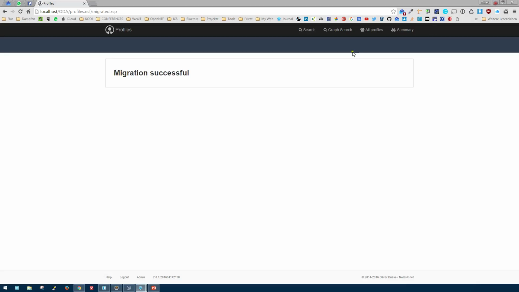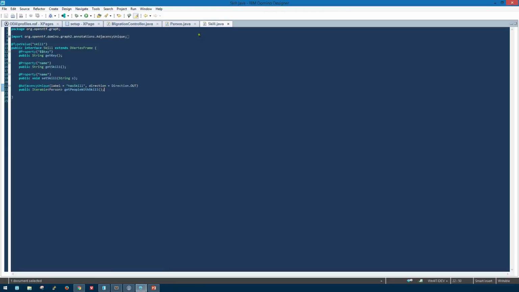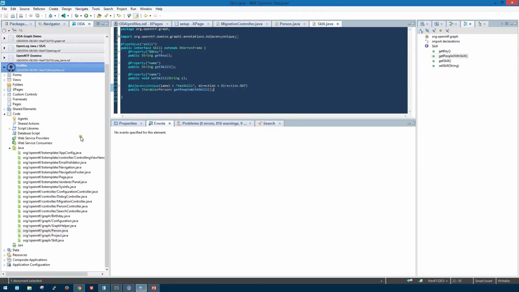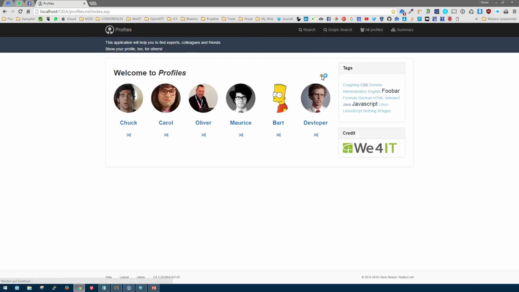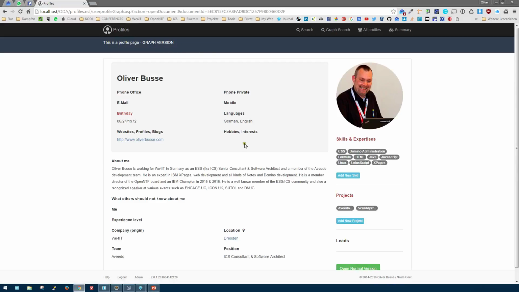How does it work? Very simple. Let me show you the code. No, just first show you the demo. Okay. I'm opening the profiles, but I'm not using the default one. I'm using the special one. This is a link to the graph-enabled profile. You can see that the text is red labeled. The normal version is black labeled, and the graph version is red labeled.